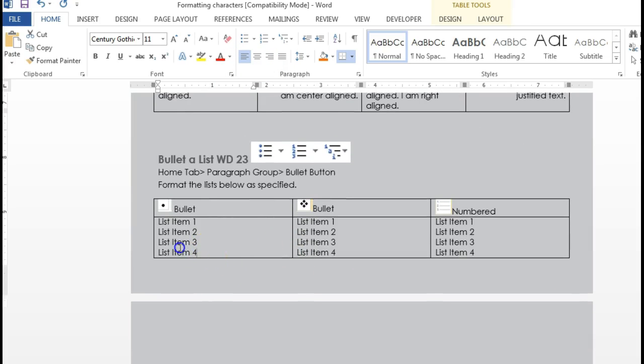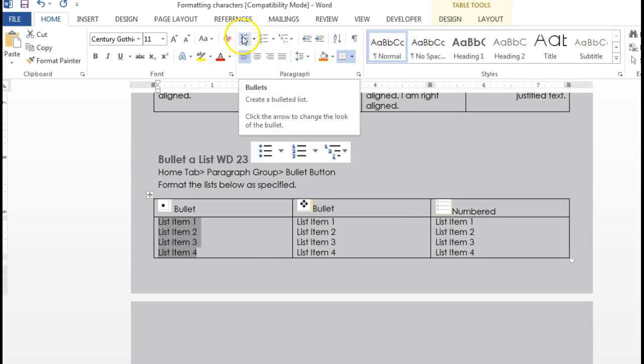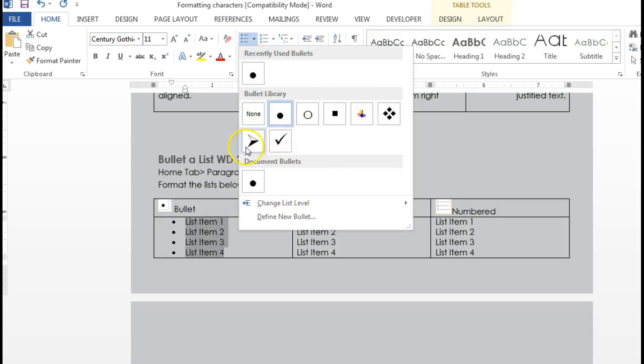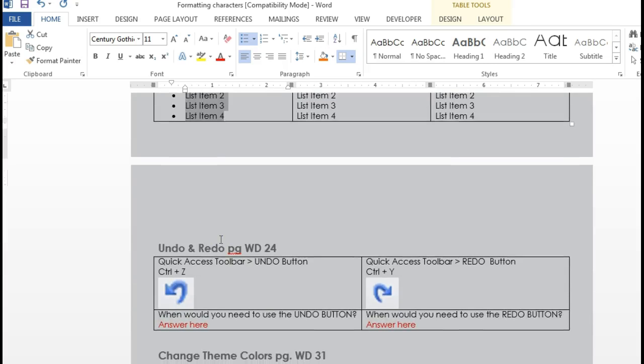You can also change bulleted list. You select the items, Home tab, Paragraph Group. You can click the default bullets, or you can choose any of these bullets. If you're an advanced user, you can go to Define New Bullet and create your own bullets.